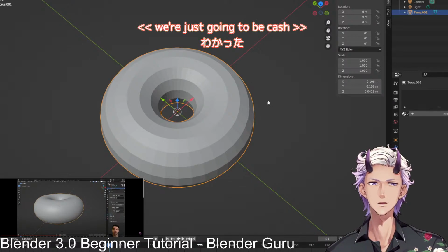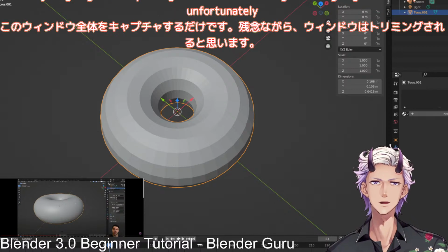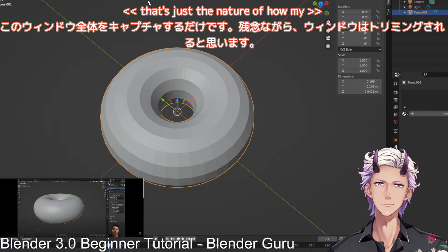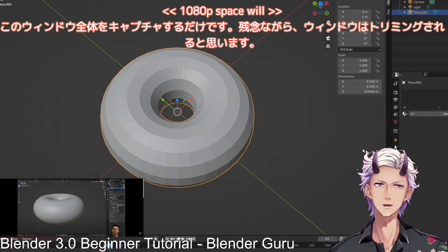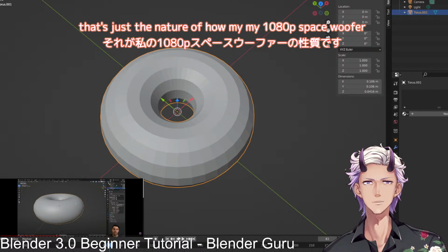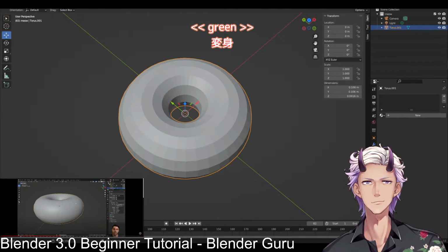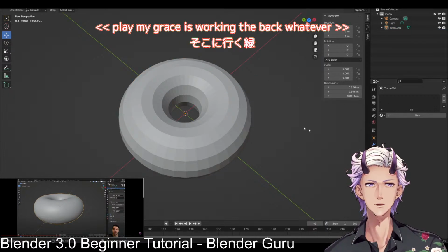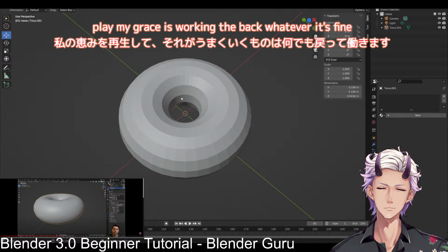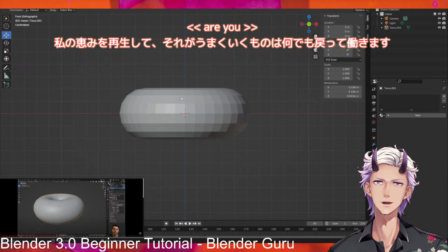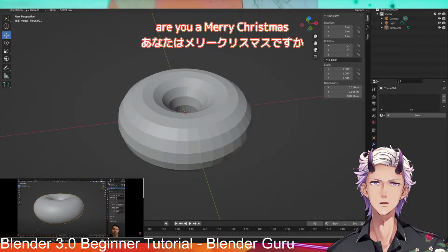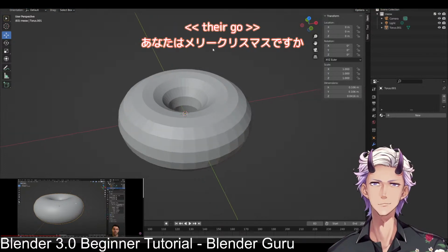We're just going to be capturing this whole window, I guess. It's going to be cropped, unfortunately, because that's just the nature of how my 1080p space works with a 4K or 2K screen. Maybe if I transform it to screen. There we go. I have my green screen working in the back. Whatever, it's fine. This stuff isn't working either. Oh wait, do I have the? There you go. It makes more sense. I had my cinematic bars on. There we go.